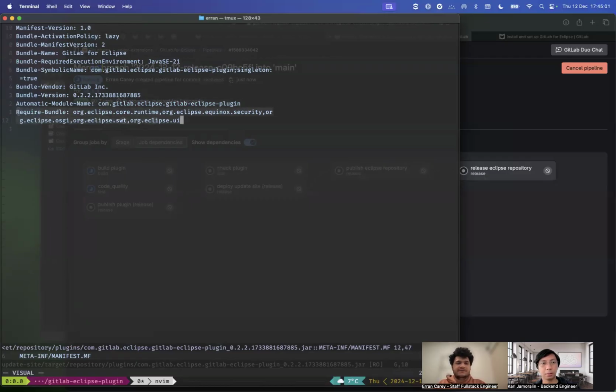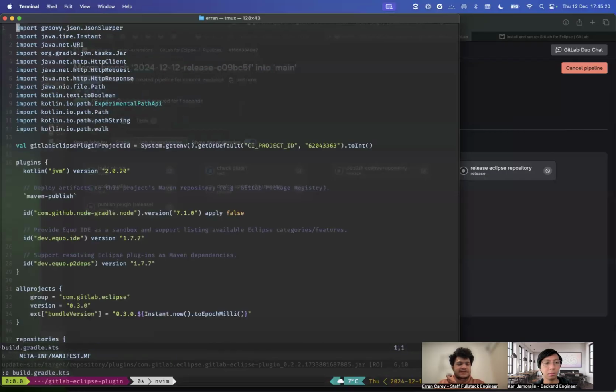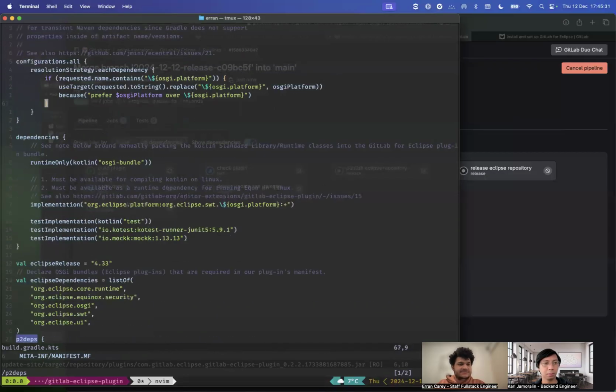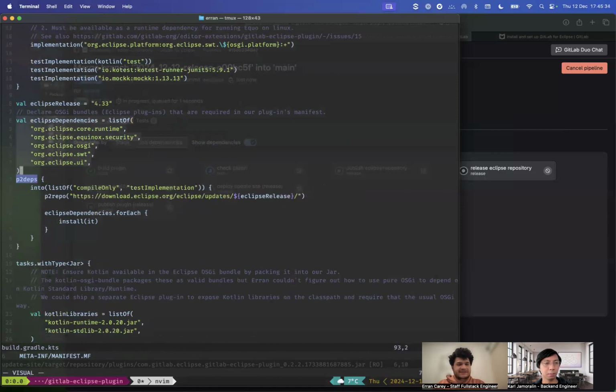And we can see here that Require-Bundle will tell it which OSGI dependencies to pull in from the Eclipse ecosystem. In this case, these are all provided by the Eclipse platform or Equinox platforms. But we could add in external dependencies in theory with this as well. And that's built as part of the Gradle build process inside of the plugin. We can see there's P2 deps, which is a plugin we use, which helps us resolve P2 dependencies as Maven dependencies. And there's some platform logic here, where Eclipse dependencies are declared this way, and then it pulls from the Eclipse update site, which is a P2 repository instead of a Maven repository.